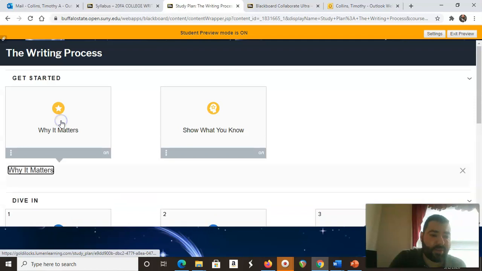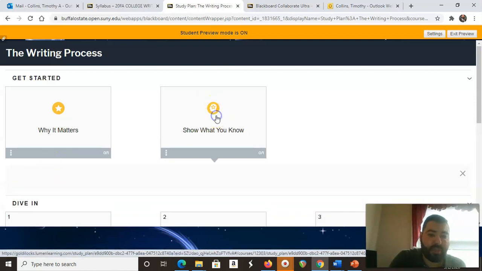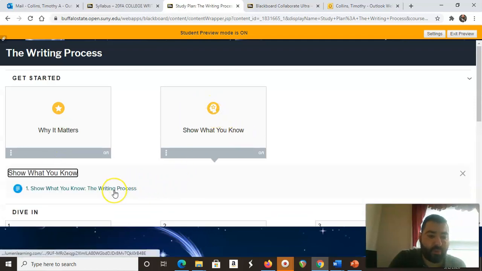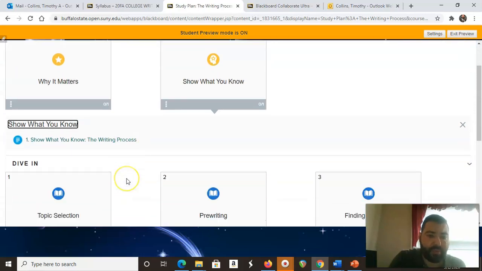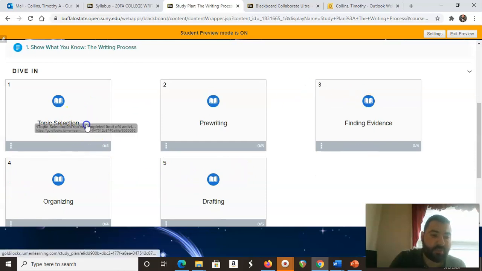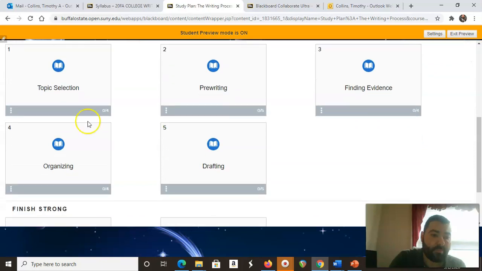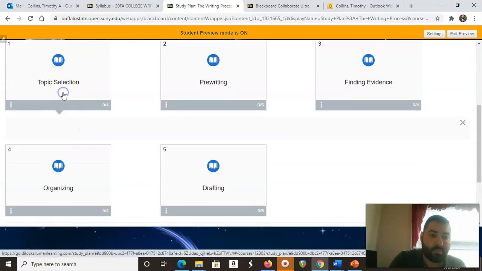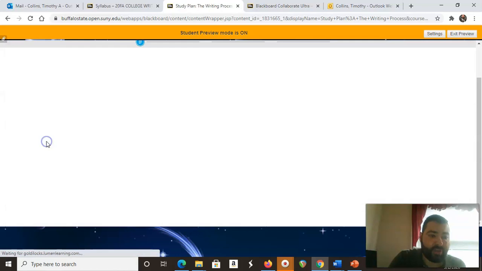Here's the why it matters. It's going to give you the overview. Here's the show what you know. You want to click right here, and it's going to give you that pretest, which is optional. And then you have these different sections, right? And you've got to open each section. And you're going to start here.